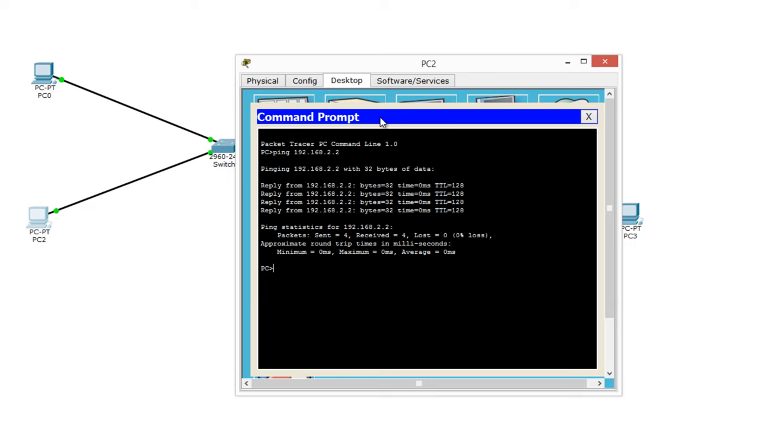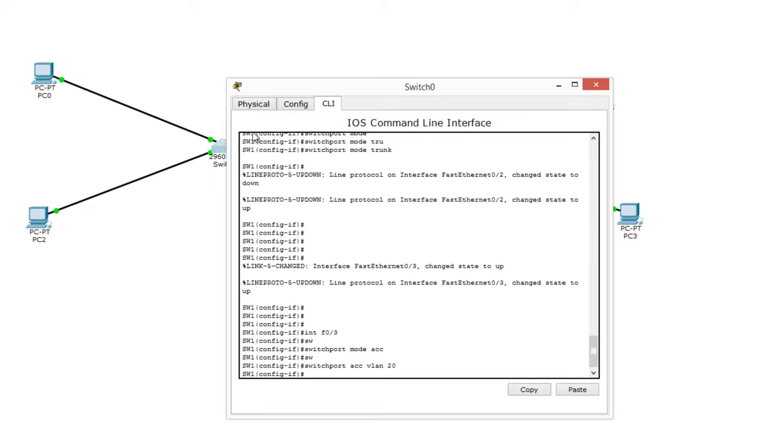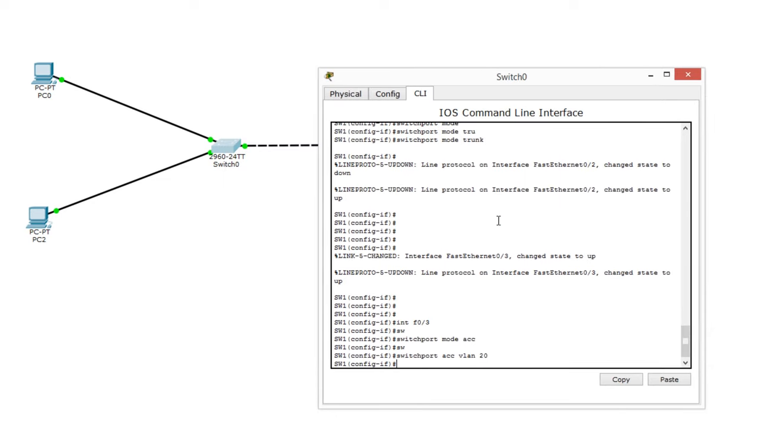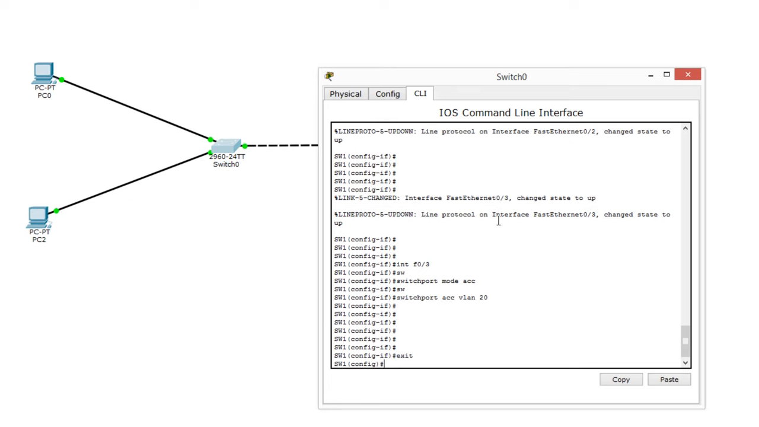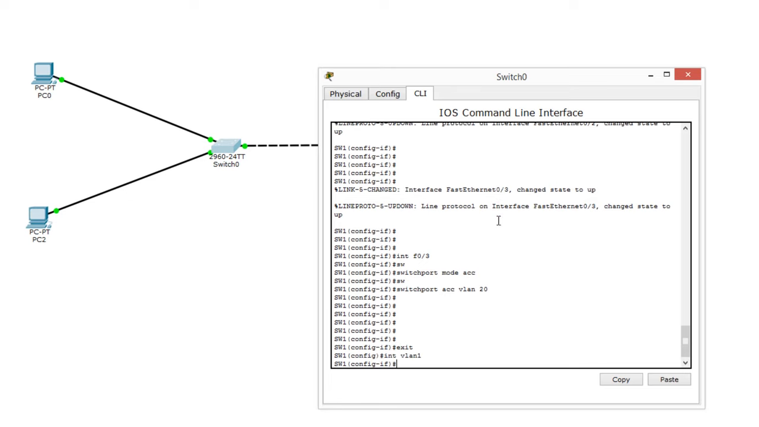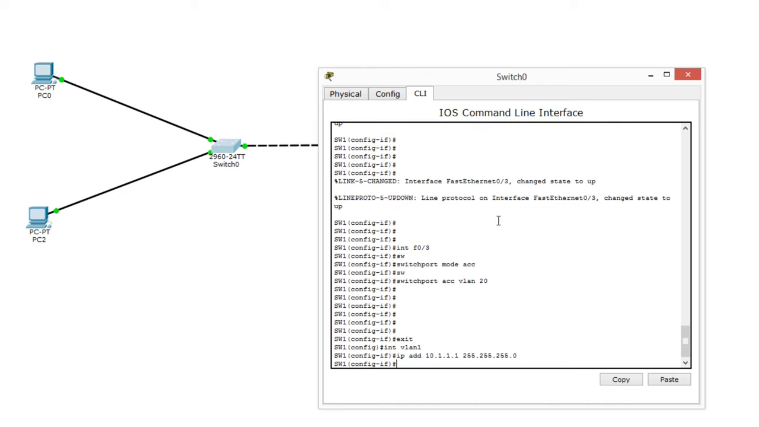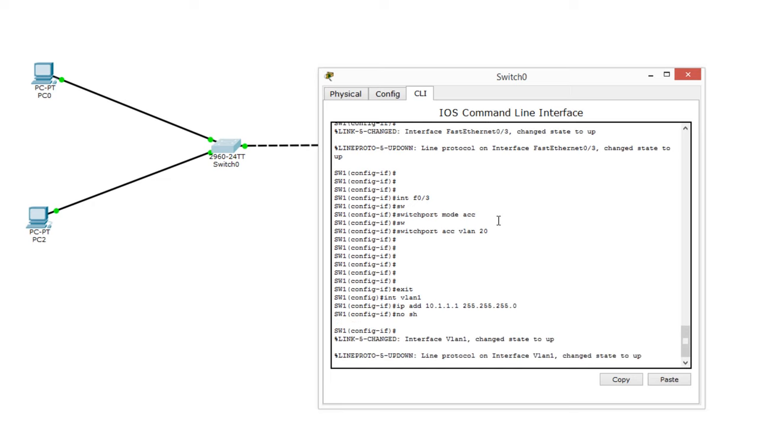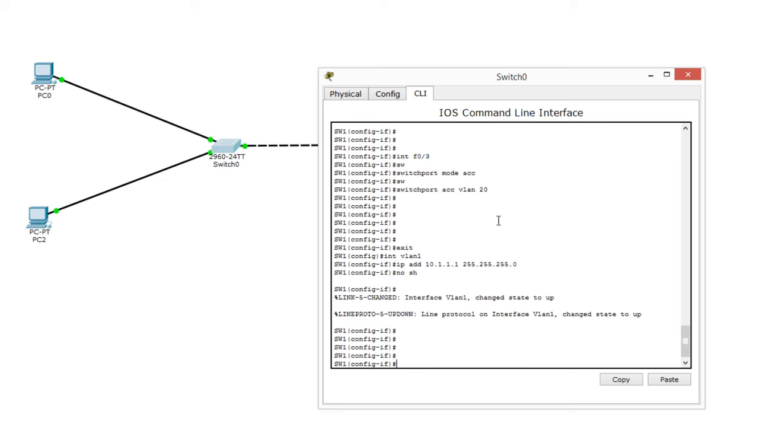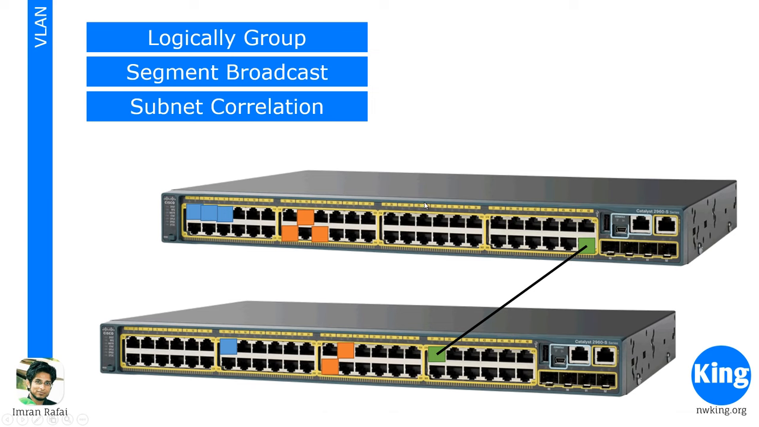One last thing that I want to tell you is about the management IP. If you remember from our last video, we gave a management IP. How did we give the management IP? We went to interface VLAN 1 and gave an IP address 10.1.1.1, 255.255.255.0, and we did no shut. Now that interface came up, and it's not the management IP for the whole switch. It is the management IP for, let's go back to the presentation, interface VLAN.